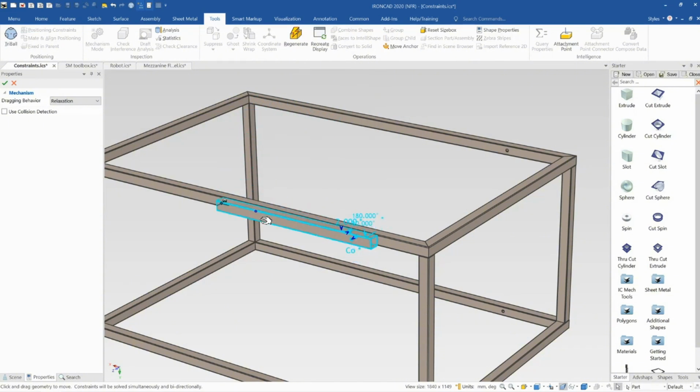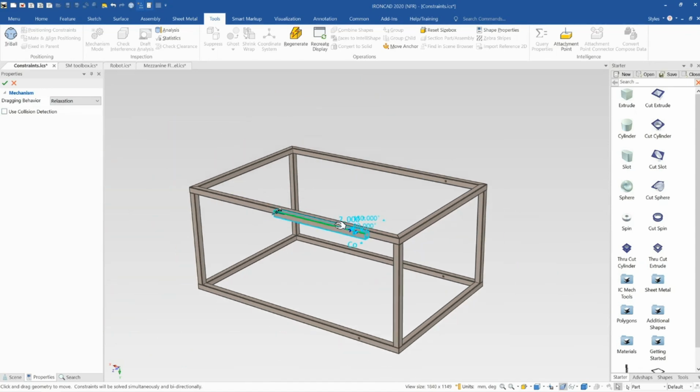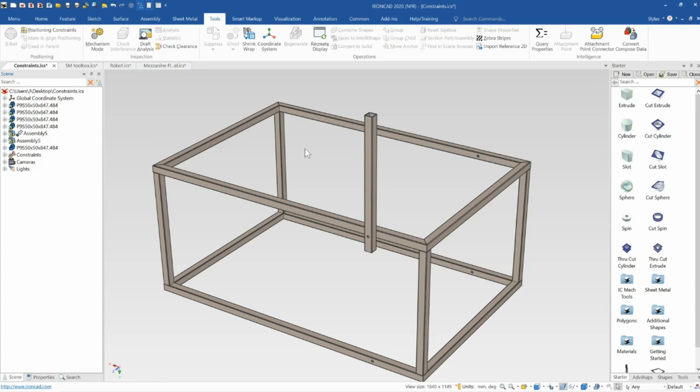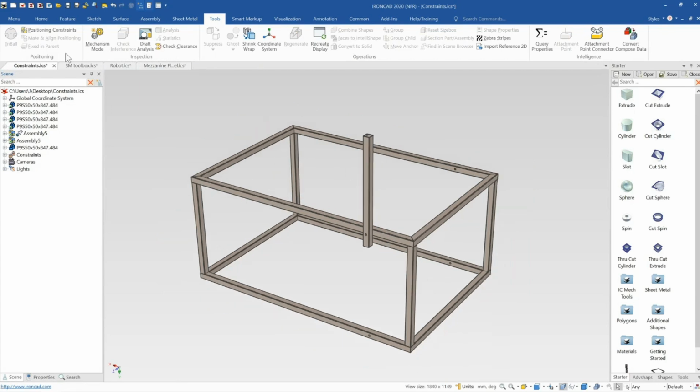We do have various other options for mechanism mode, like collision detection and display, but I won't go into detail in this video on the collision detection. That will be available in the mechanism mode video. Thanks for watching. That's how to use the positioning constraints tool.